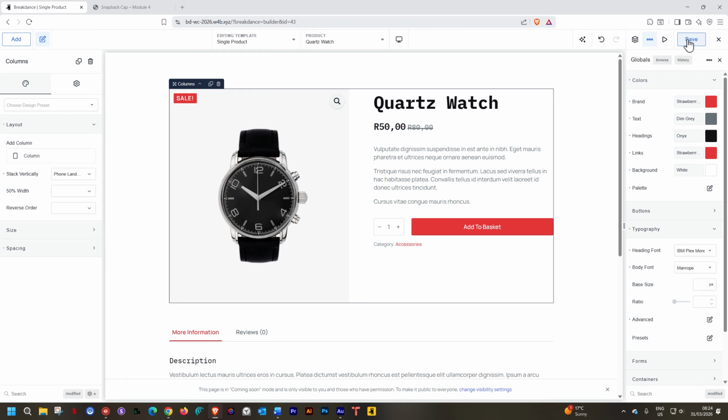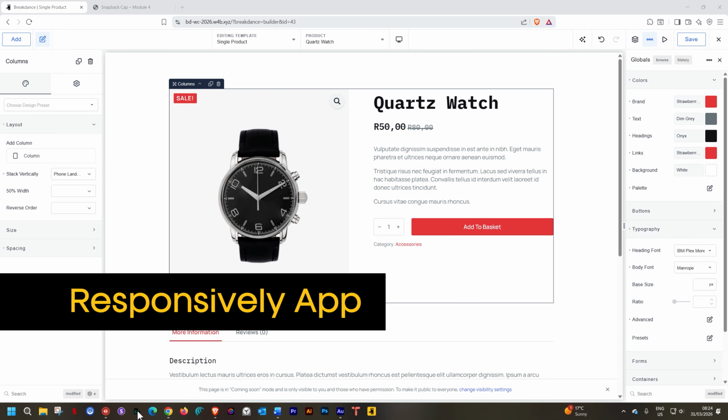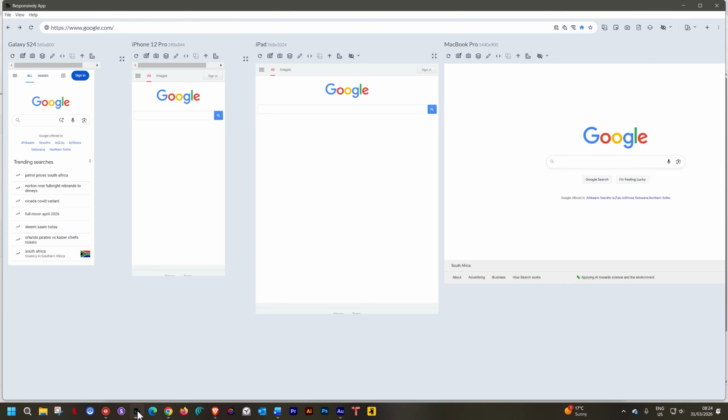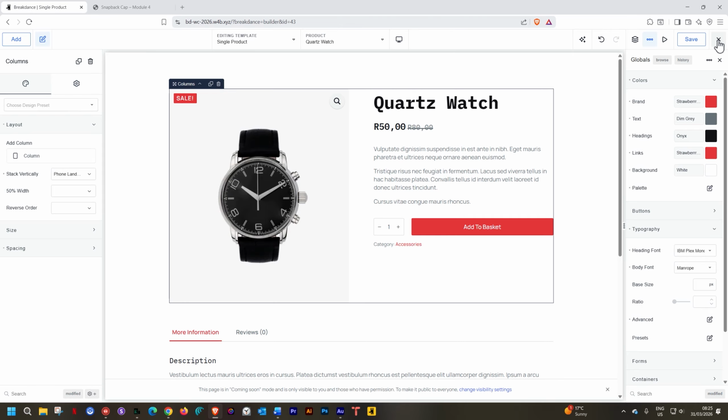Correct myself, save. And that was just a few minutes ago. How quickly I can forget. If you want to preview it, remember this app that I recommend. You can check the link in the description below called Responsively. Download it. It's for free and it makes sure that your website will look good when it is viewed on different devices. I'll grab the URL, go to the top right, click on the close button, select copy URL.